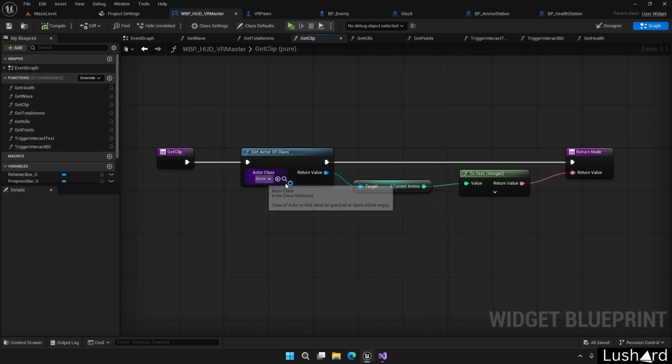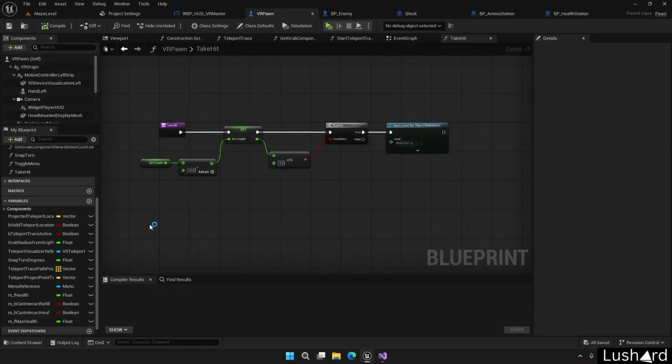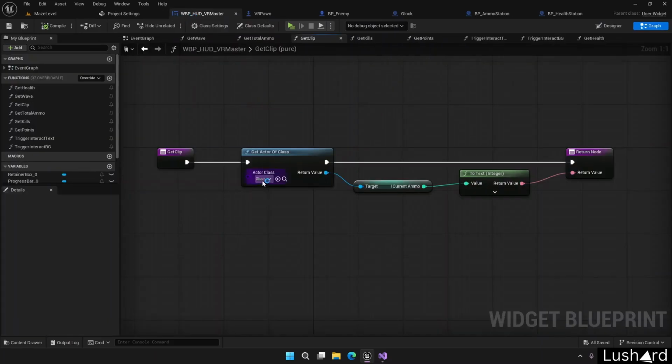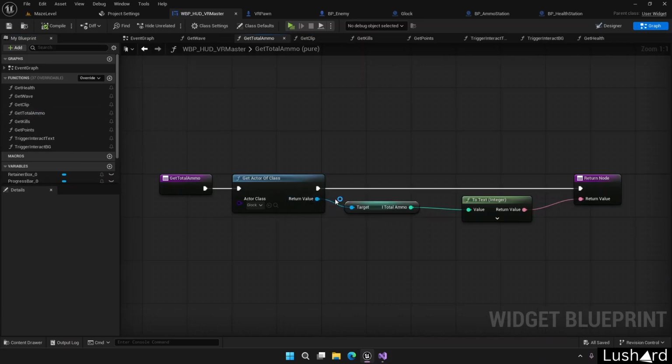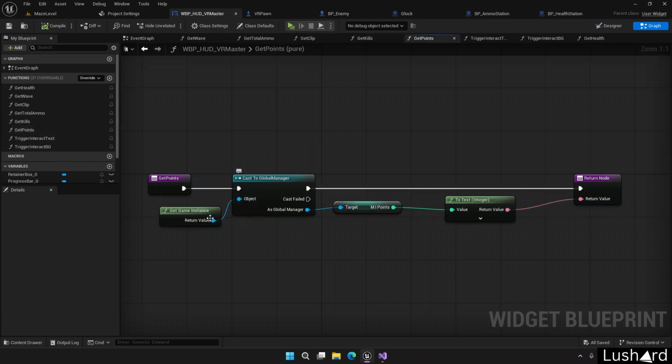Then the clip. Remember, I'm using current ammo as clip, so it gets the Glock and gets the current ammo. I'm saving this current ammo on the Glock, not on the VR pawn, not on the player directly. Then the total ammo, the same thing on the weapon, that's where I'm saving it. Then the kills from the enemy manager, that's what I was using to keep track of the kills. Then the points, that's the global manager, which is not a game instance, so setting it as appropriate.